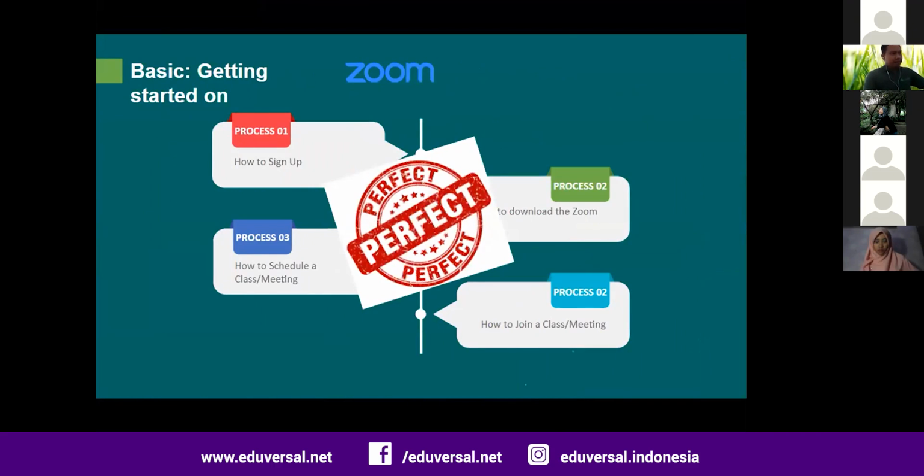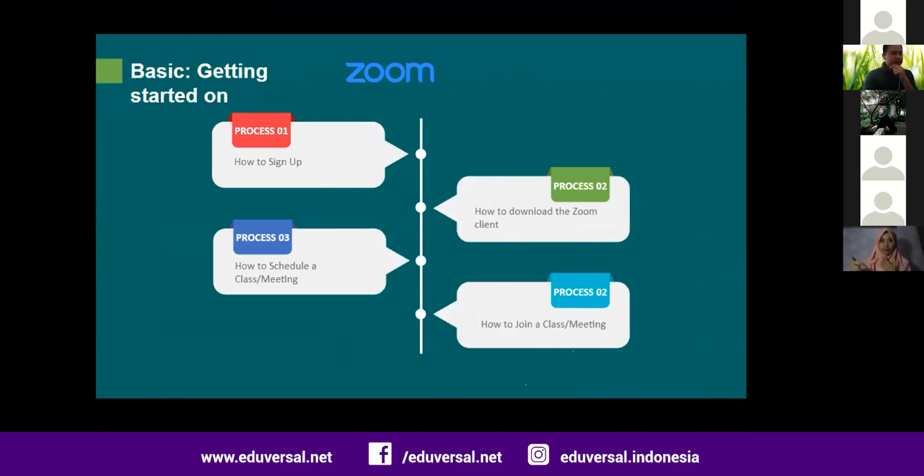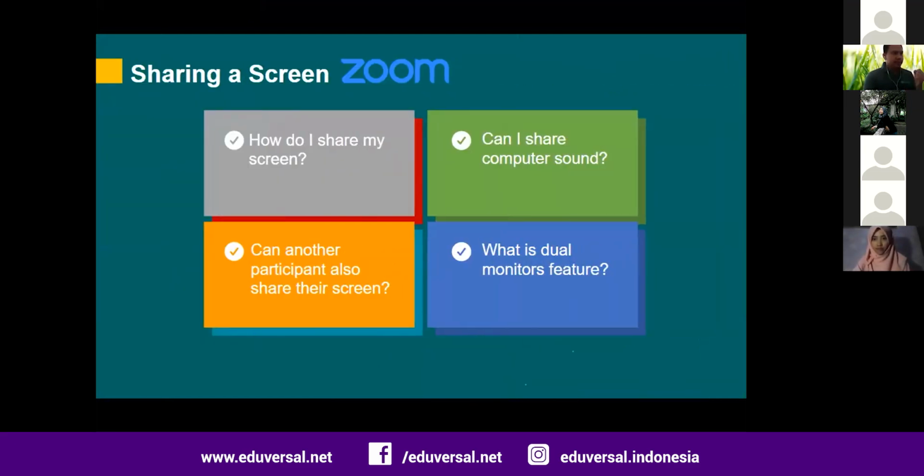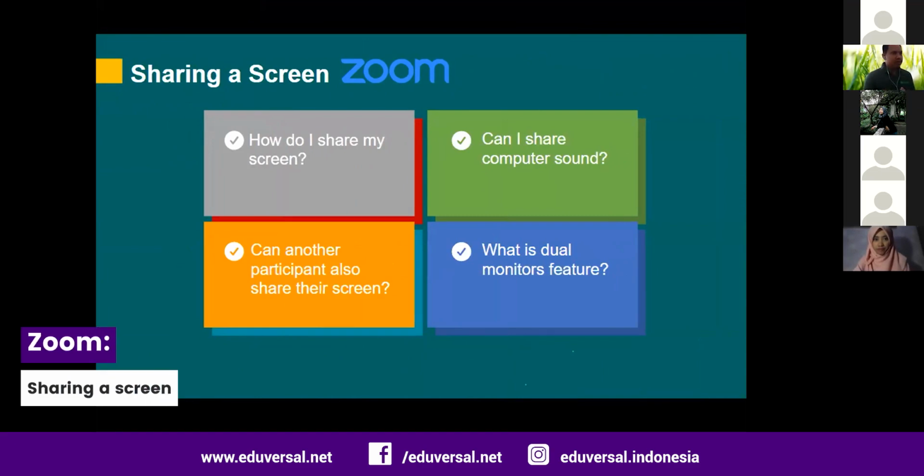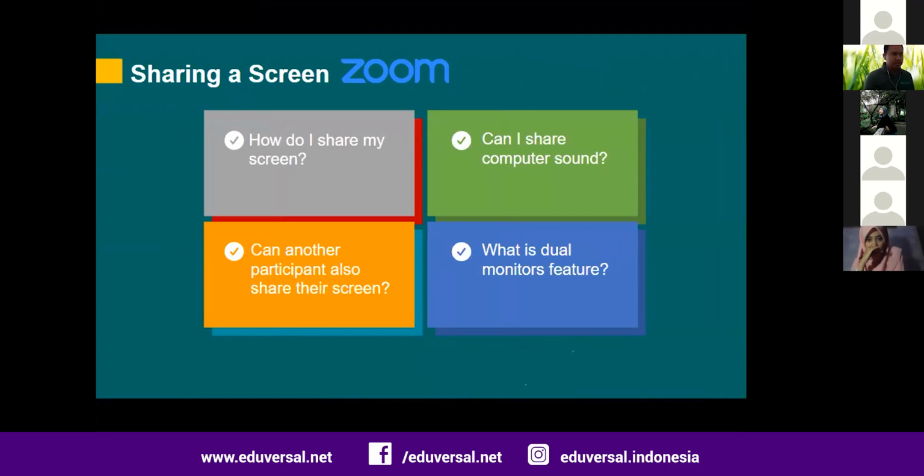So yeah, for basics, I think you already know how to use Zoom. We can skip this one, in the fact that you are joining this webinar using the Zoom application. And yeah, we will talk about some features of Zoom. First one is sharing the screen. So there are some questions. How do I share my screen? Can I share computer sounds? Can another participant also share their screen? What are the dual monitors features that can be found in Zoom?